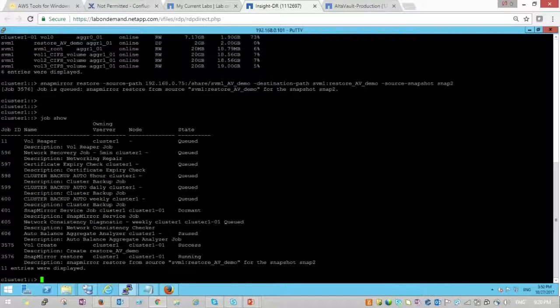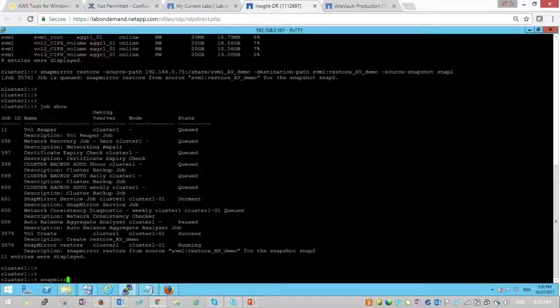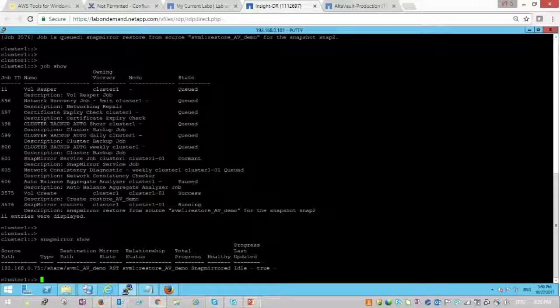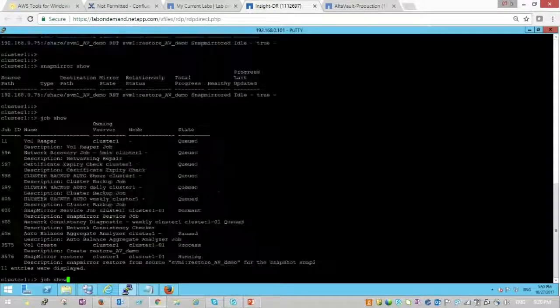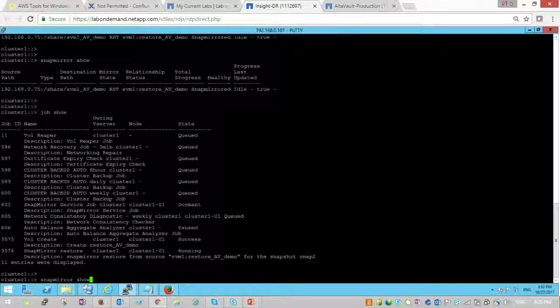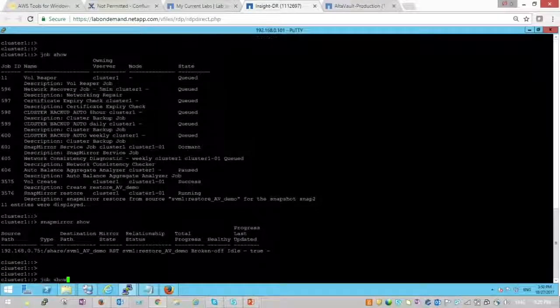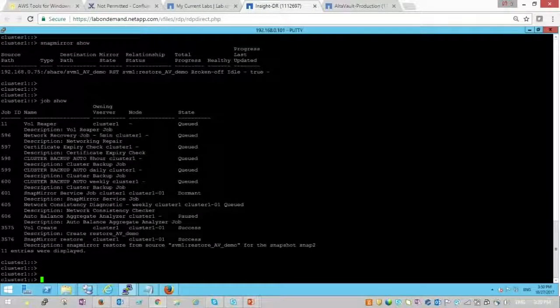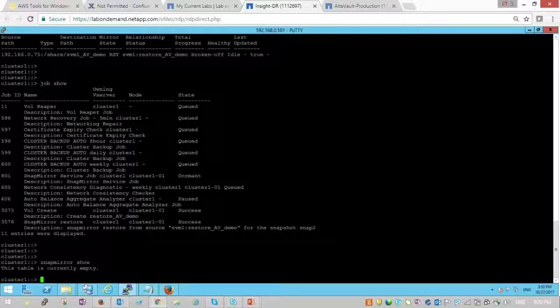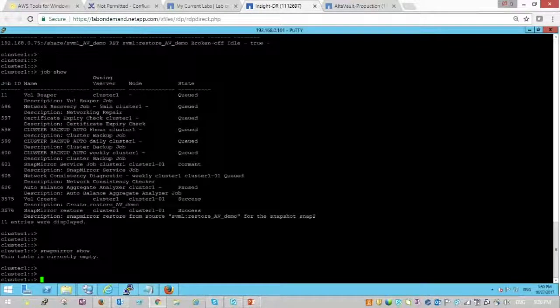Job show. It is running. SnapMirror show. It is snapmirrored and idle. Still running. Broken off. You can see the job came back as a success, and we don't have any relationship. Earlier we could see the broken-off state and now it is not there. That means once the restore job is successful, it will automatically delete the relationship.